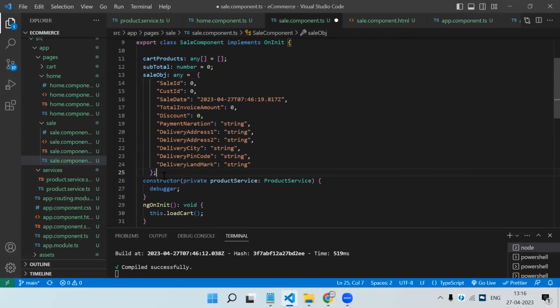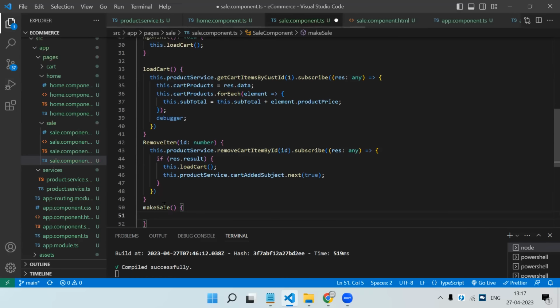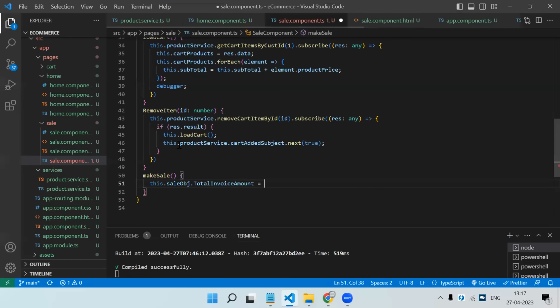So now on click of the sale button, we need to call this API. So here customer ID, again, we are going to do static. In the next video, I will make it with the login because this is only to cover the basic thing. Sale date, the current date. So new date, it will get the current date. Then total invoice amount, that we are going to update in the save function. So make sale function. So this dot sale object dot total invoice amount. Total invoice amount will be nothing but the subtotal. So this will go over here.